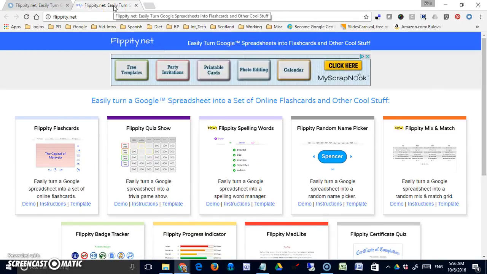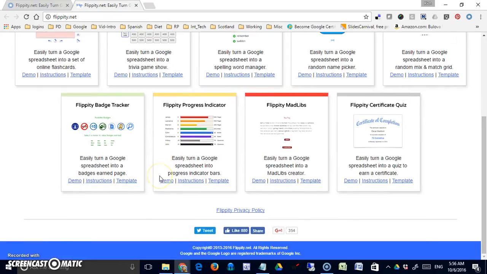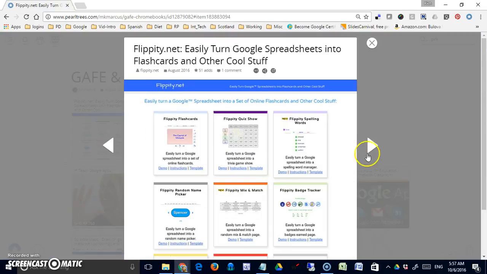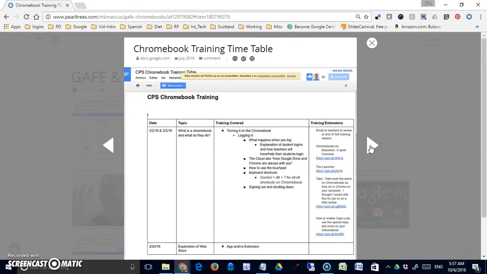And the resource that they've identified here is something called flippity.net. And what does it do? It easily turns a Google spreadsheet into a set of online flashcards. Okay, this is something that's new to me, but this is honestly something I'm going to look into. Let me close that window for a second, and I can advance to my next resource.